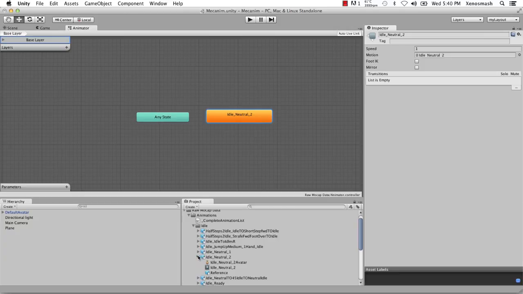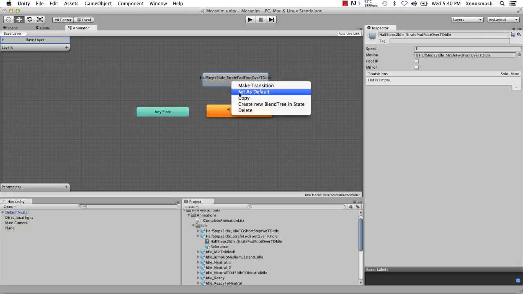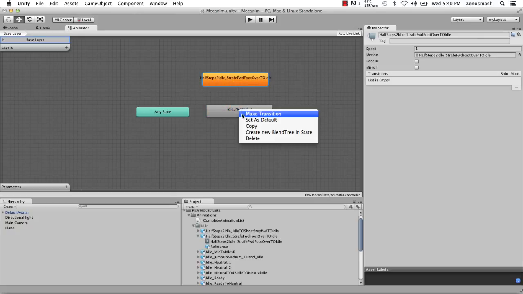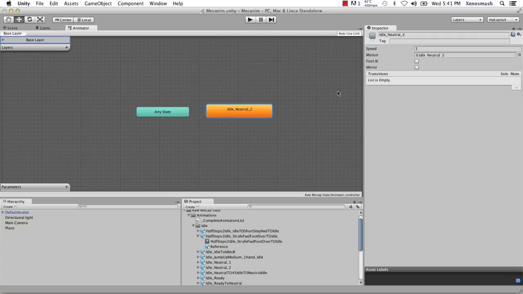Now if you go ahead and select another animation clip and drag it in, you can see that this one turns gray. Now the orange one is the default animation. If you want to go ahead and change the default animation, just go ahead and right click on the other animation and select Set as Default. I'm going to go ahead and delete this one. Alright, so let's go ahead and select this one.